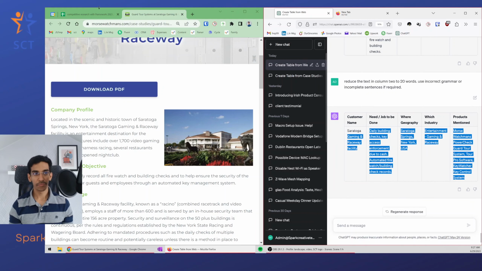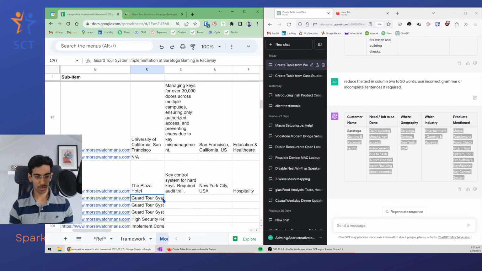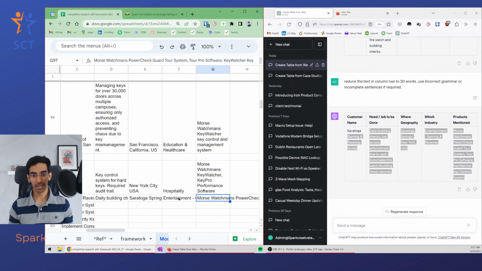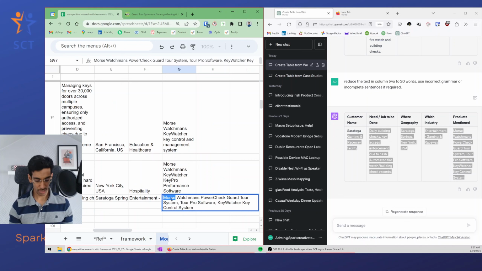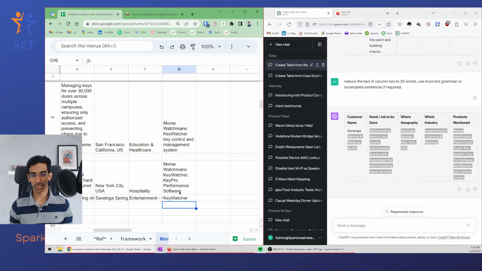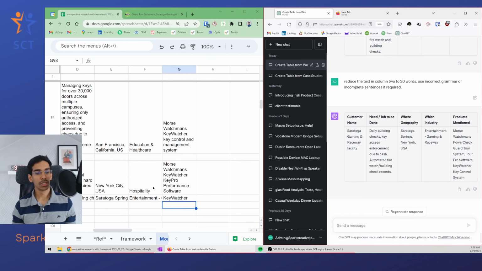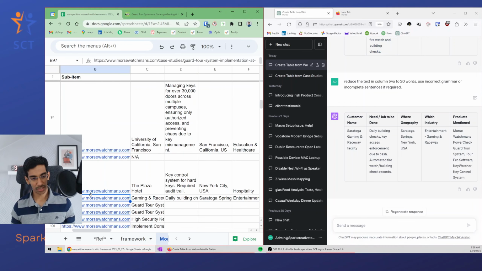I will copy this, paste it here, and I need to edit this information because I don't need the brand name again and again. I also don't care about the guard tour system. This is the same. Okay, now this is what I was looking for. So it seems that this may not release. The biggest problem that it's not able to solve for is needs or jobs to be done. The other things it's able to do. So next I'm going to focus on how to make it better at extracting the job to be done.